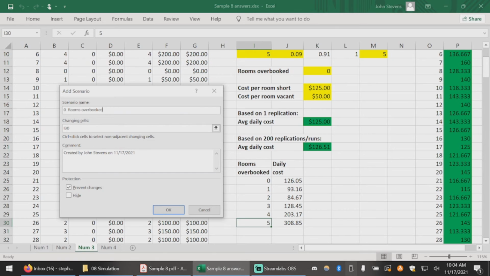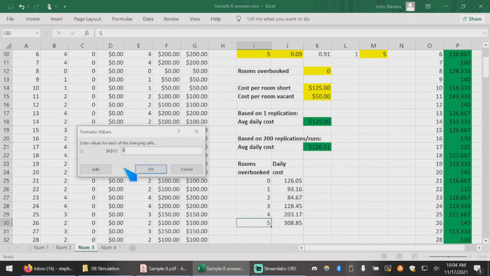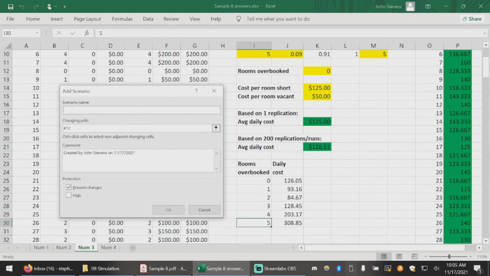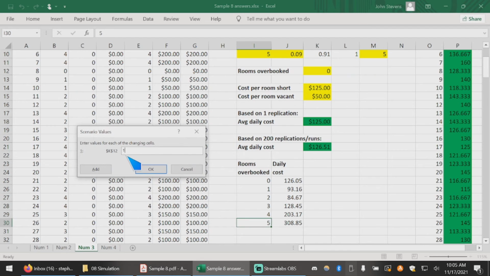0 rooms overbooked. My changing cell is where Excel should put the number 0. It's in the rooms overbooked. Good. Then what value should it put in there? My 0. Then I'm going to add another one. It's 1 room overbooked. Changing cell, is it still K12? Yes, it is. Okay. It should put in the number 1 there.